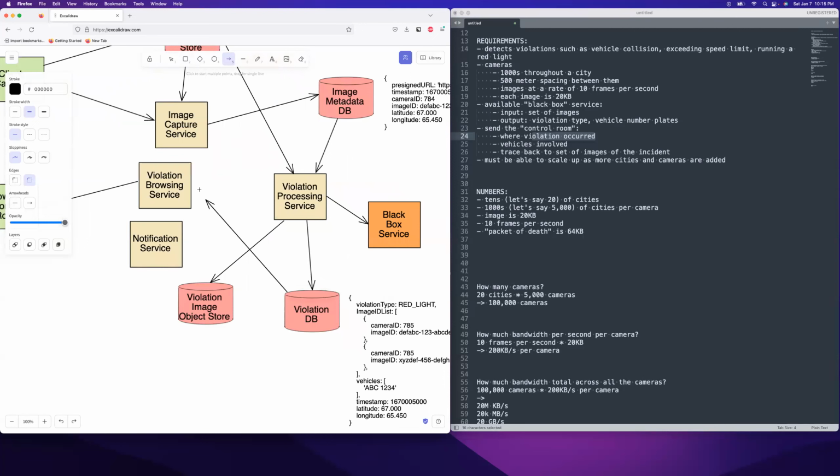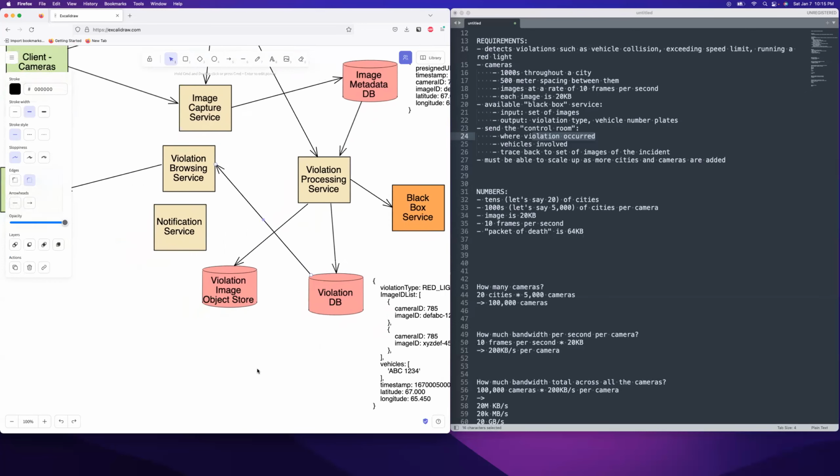So it could be violations of a specific city, just ordered by time. So that would probably be a nice secondary index, by time, and then they just have lists of violations to go check out.